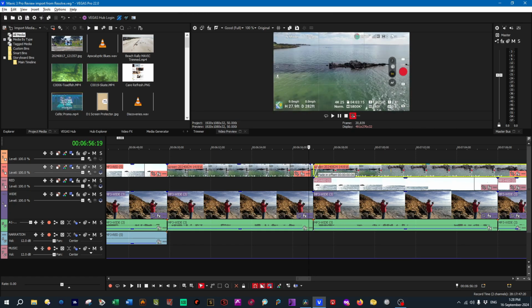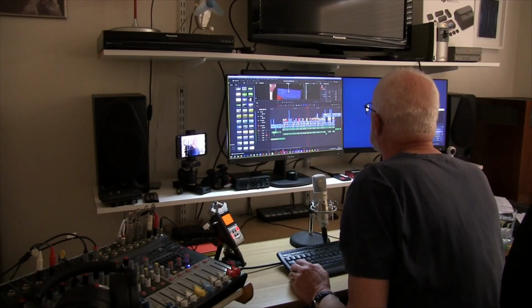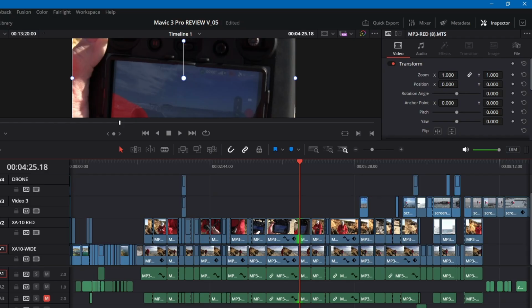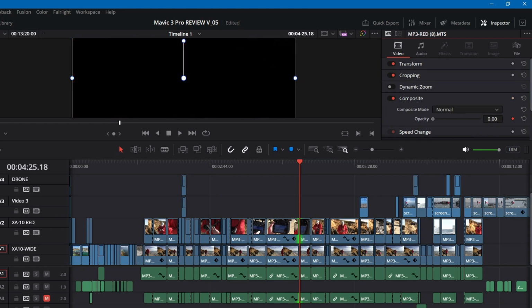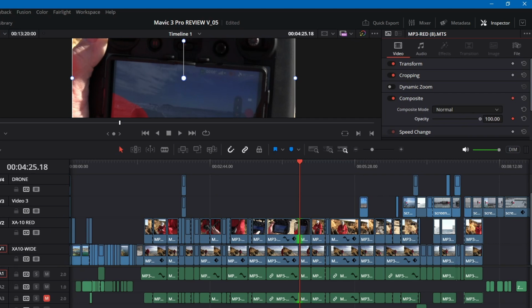Now in Resolve, it's not quite that simple. You actually have to go into the inspector, and you go down to composite opacity, and you change the opacity of your clip by moving this opacity slider across. And that's okay. You can choose the mode of composite from a whole range of options, but normally it's left at normal. So opacity you can't do on the clip itself, but you have to go to the inspector and reduce the opacity that way.